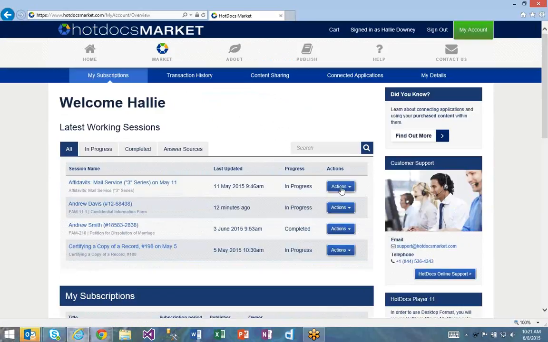And then there are specific actions I might take on a session, like to open it or delete it or rename it or even download the answer file. The progress here, the status, in progress means I started an interview, and maybe even finished the interview, but I didn't download an output document. So that would note that it's in progress.